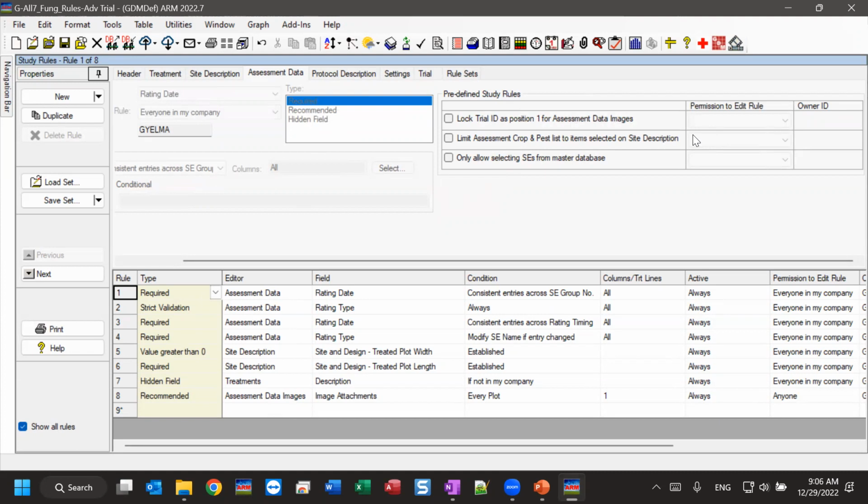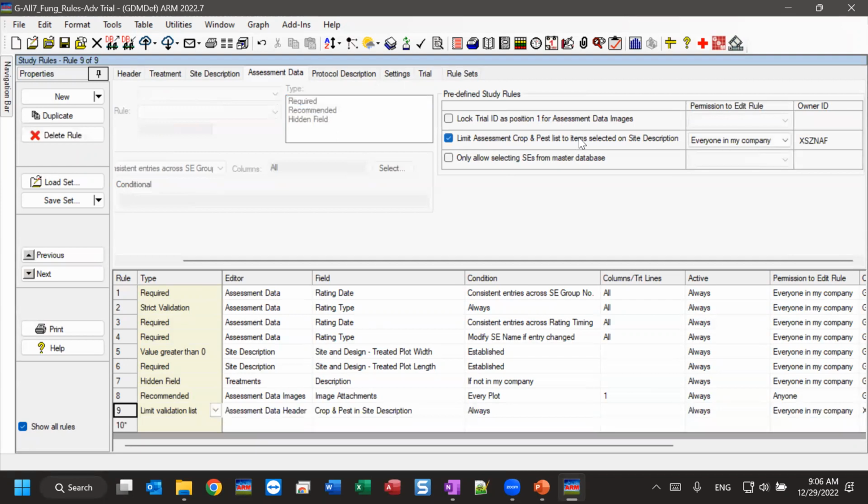So the first one I wanted to highlight is this middle one. We're limiting the assessment crop and pest list to items selected in the site description. And if I turn that on here in the editor, you'll see down in this list we created a new rule, and the type here is called limit validation list. It's a little vague, so we tried to make it a little more verbose here on the panel up above to explain what the purpose is.